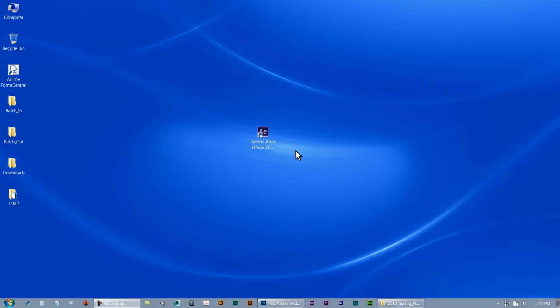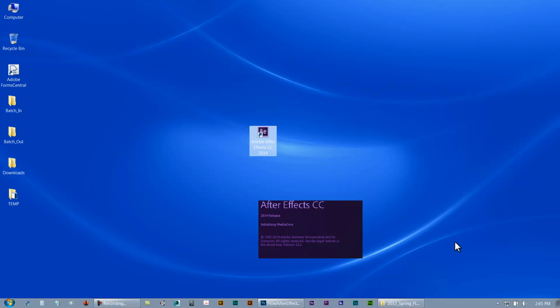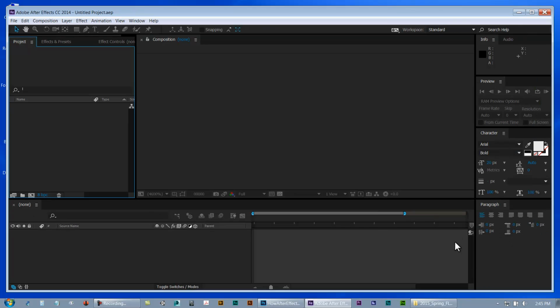I'm about to show you a little introduction to After Effects, a little bit on how it works and how you can use it and how awesome it is. So let me get that going. And I already have a Photoshop file open so I can demonstrate how After Effects can bring in those kind of files with multiple layers.